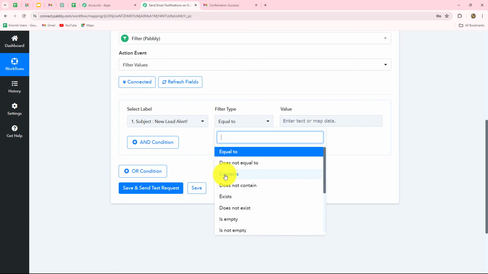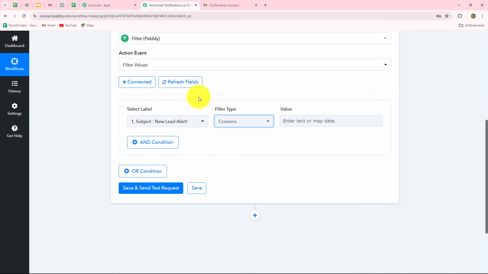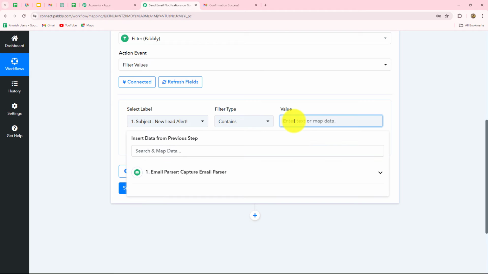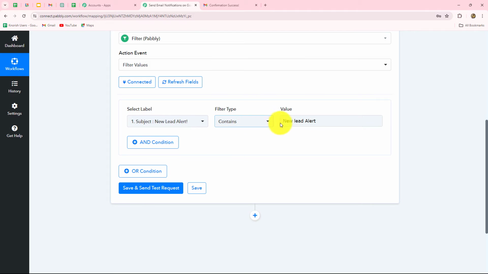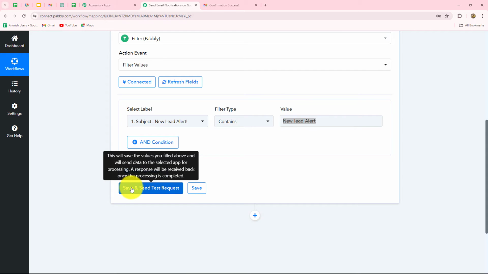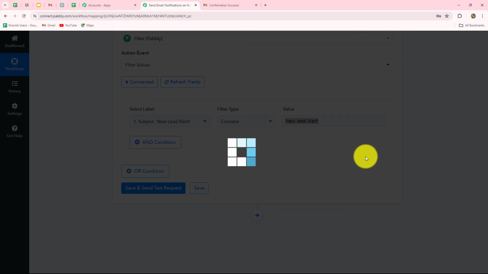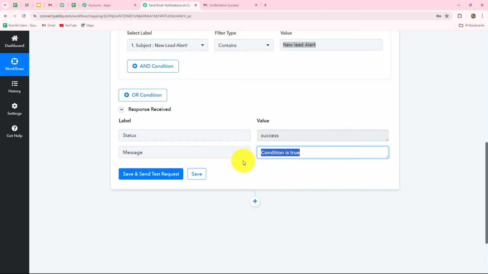Now the filter type over here will be contains, because I want that if the subject contains anything related to new lead or lead alert, then the workflow continues. So I'm going to enter new lead alert over here. If the subject of the email contains these values, then the workflow should continue. Let's check whether the condition is true or false by clicking on the save and send test request button. And here the condition is absolutely true because the subject already contains new lead alert.